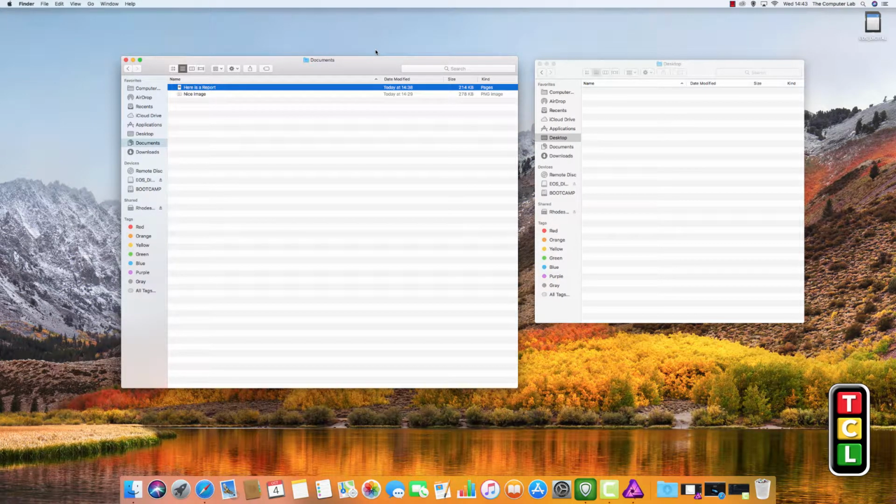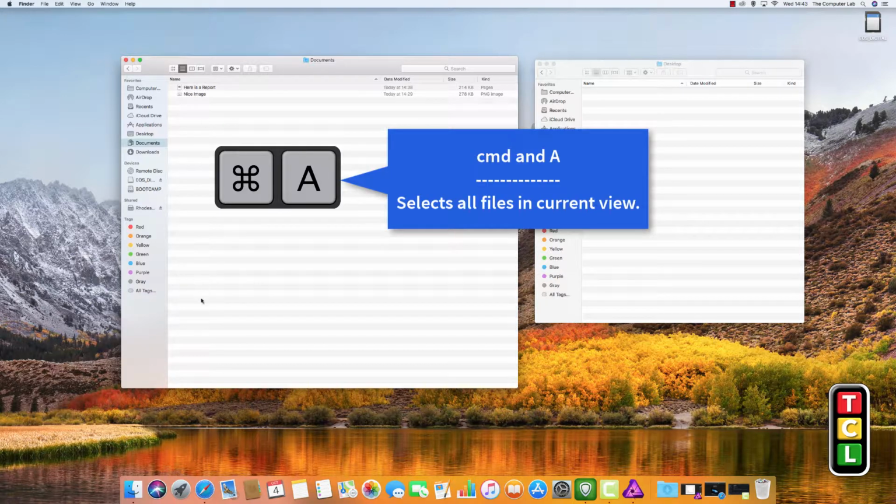The next one is Command and A. And this one selects all files in current view. So if I have this window open and I have two files here, obviously if you've got multiple files, if this is your desktop or documents folder within Finder, if I want to select everything that's in there, I use Command and A, and it selects everything that's in that current view.